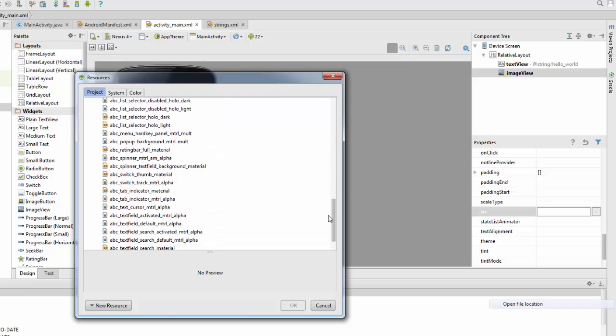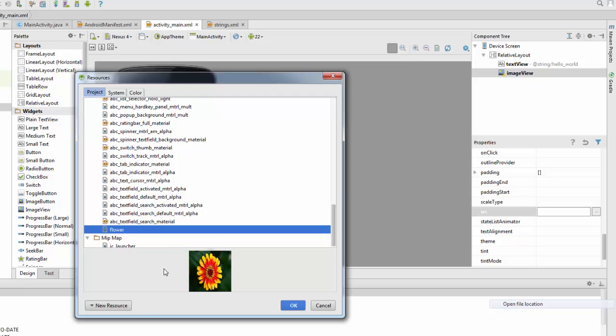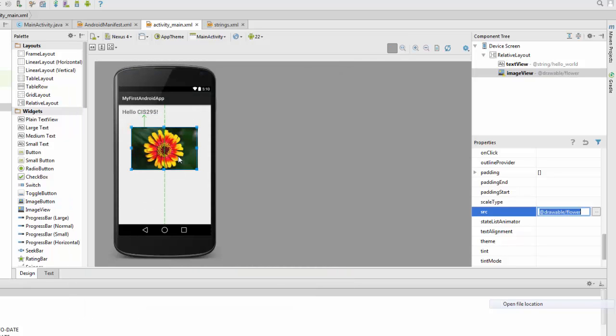And we're going to scroll down until we find it, and it's probably all the way at the bottom. There it is. So there is our lovely flower. We're going to click OK. And so there you can see it's been added to the canvas. So at this point, I want you to go ahead and run your application and test it.